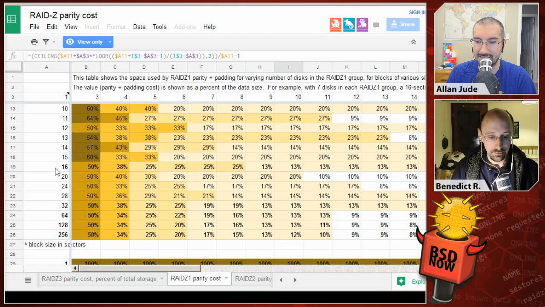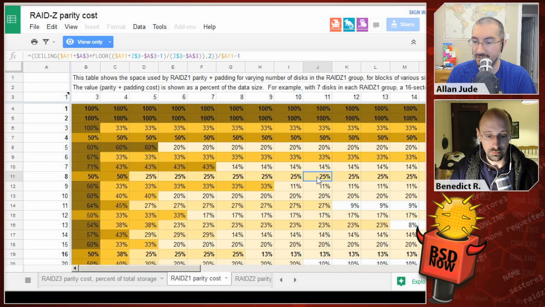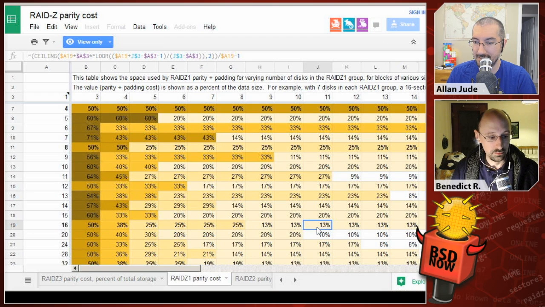This is block size, but in sectors. So 8 sectors would actually be 4 kilobytes. So at 4 kilobyte block size, you're wasting 25% no matter what. Whereas if you can go up to, say, 16 kilobyte blocks, or this would be 8 kilobyte block size, your waste is only 13%.